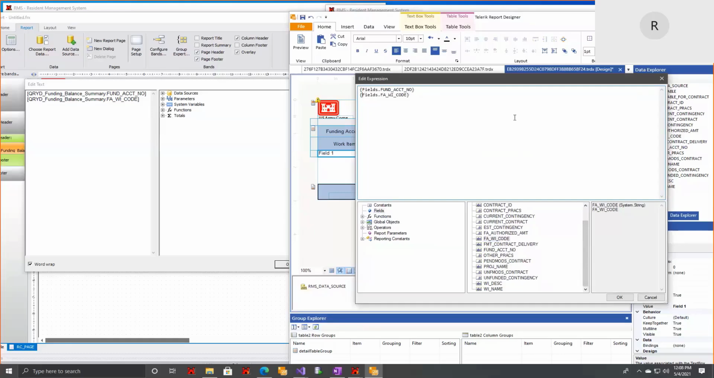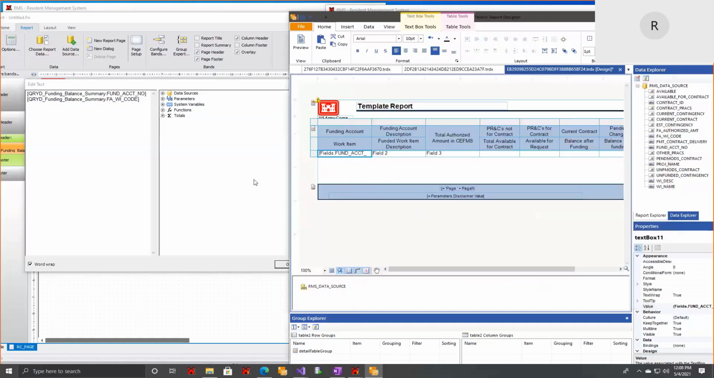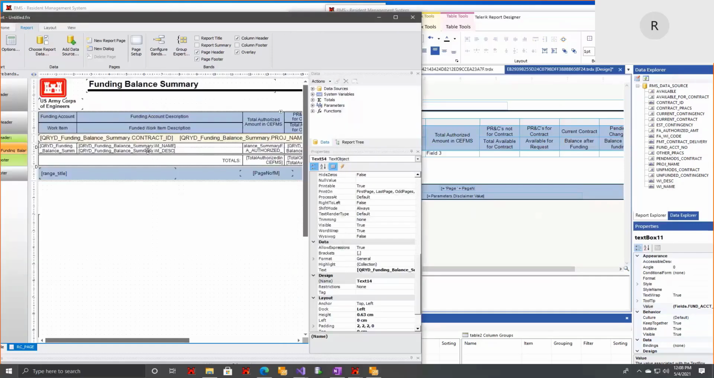And just a little note too, when you have two expressions and you try and format it using right-click and format on the text box, it actually won't take with that format. I'll show you what I mean in just a second when we get to the currency values. So I'm going to go ahead and hit OK there. I'm going to move on to the next data item.